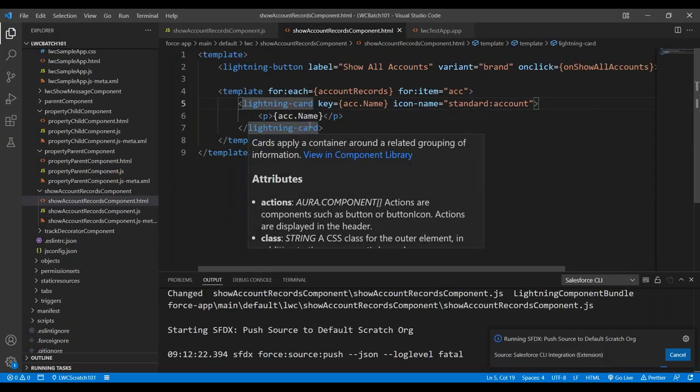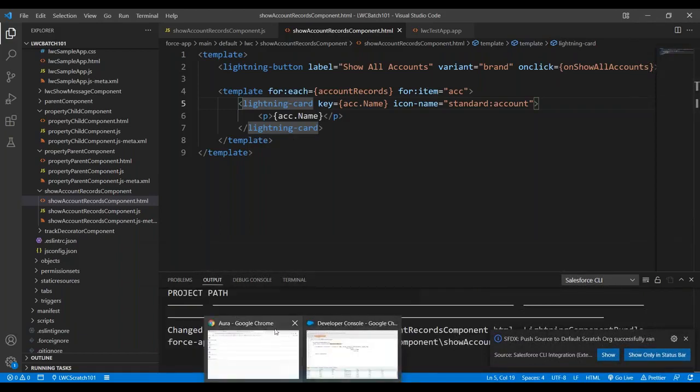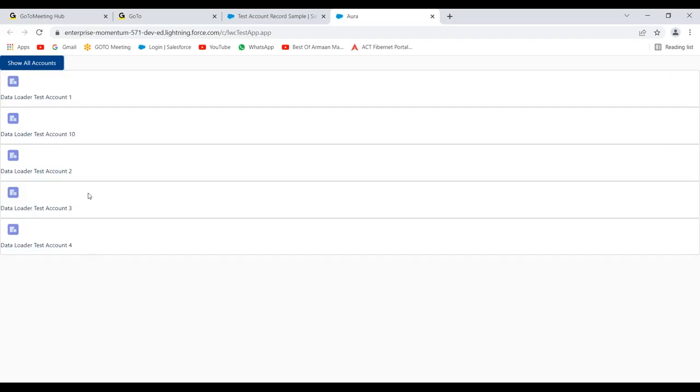Let me save this code and run this. Now let's go back to our Lightning app and refresh this. Now it is showing the button control. When you click on this Show All Accounts, it will display these records here. Now it is representing 5 records.